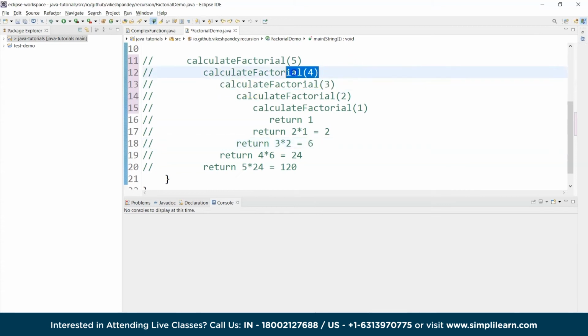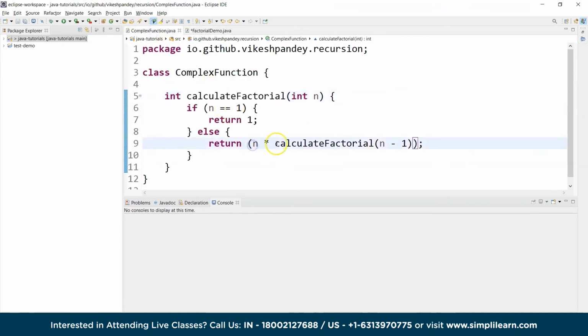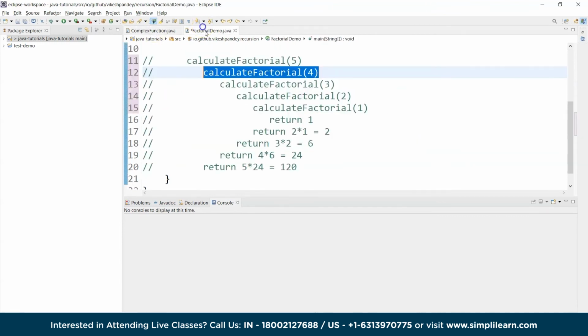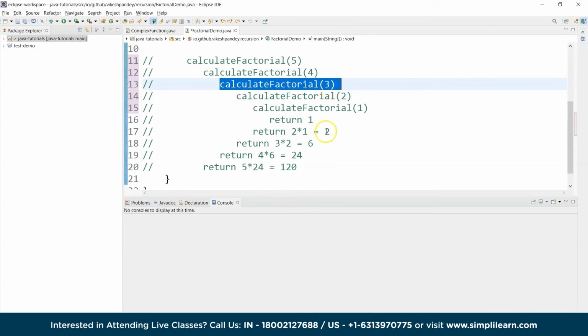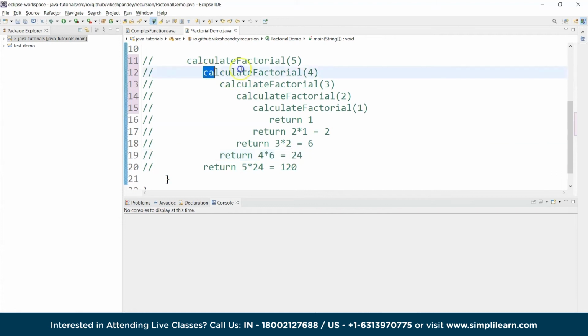The next one on the stack was calculate factorial of 4, which was written as 4 into calculate factorial of 3. So 4 into calculate factorial of 3's output. This function call's output was 6. It goes back and it says 4 into 6, 24. And you have this one also calculated.